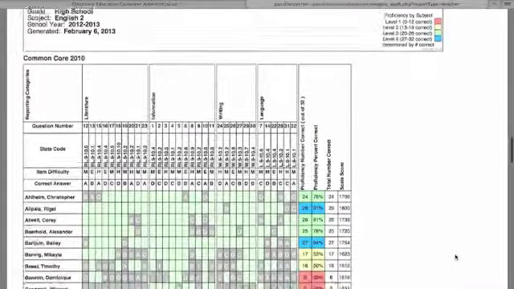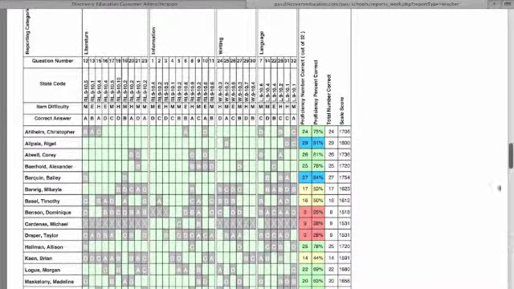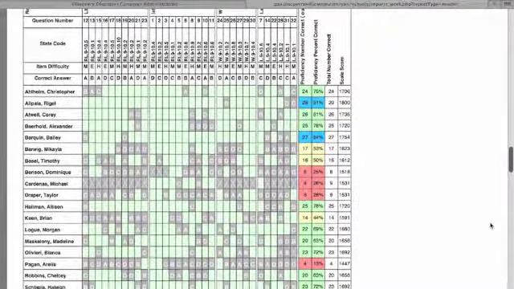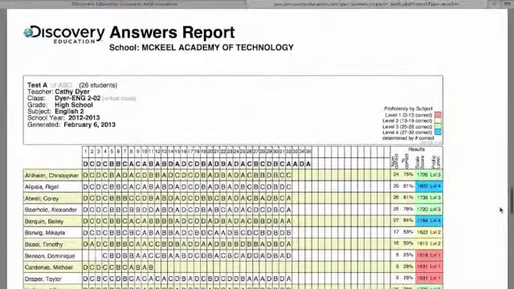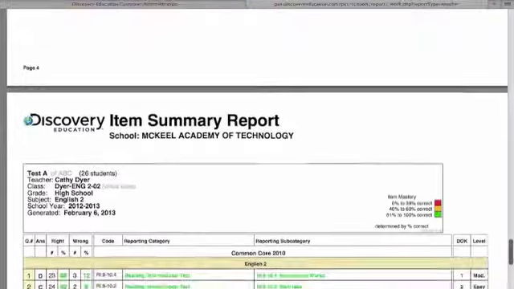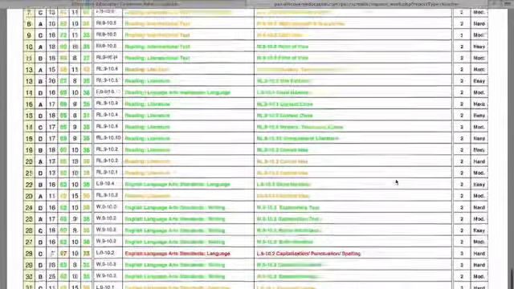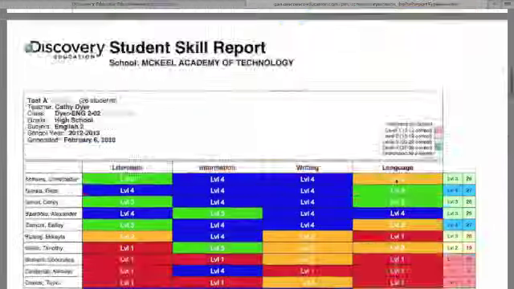Then it shows you our state benchmark codes as well as Common Core information available. It gives you the information on their test, the question number that deals with particular benchmarks. That's all found within this. Here's an answers report. And then it gives the item summary with the Common Core information. So we know where in our classrooms our students need additional help.